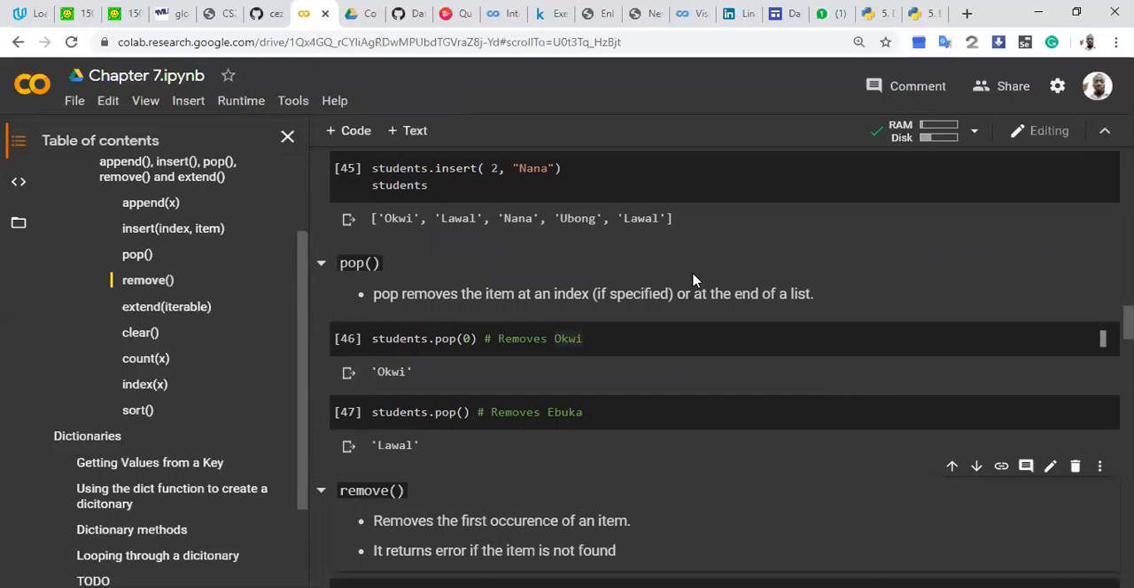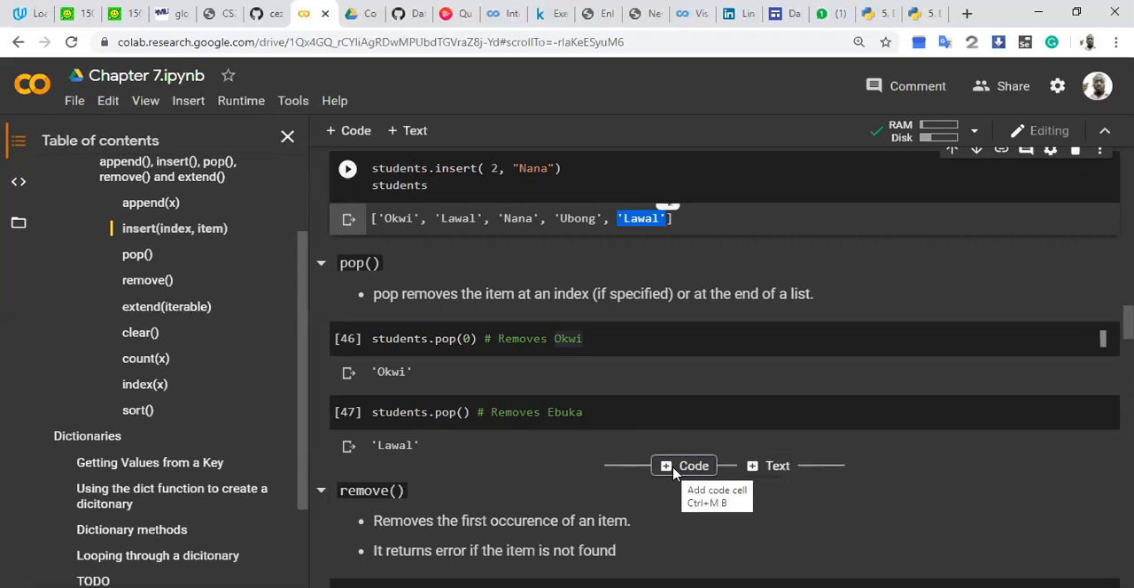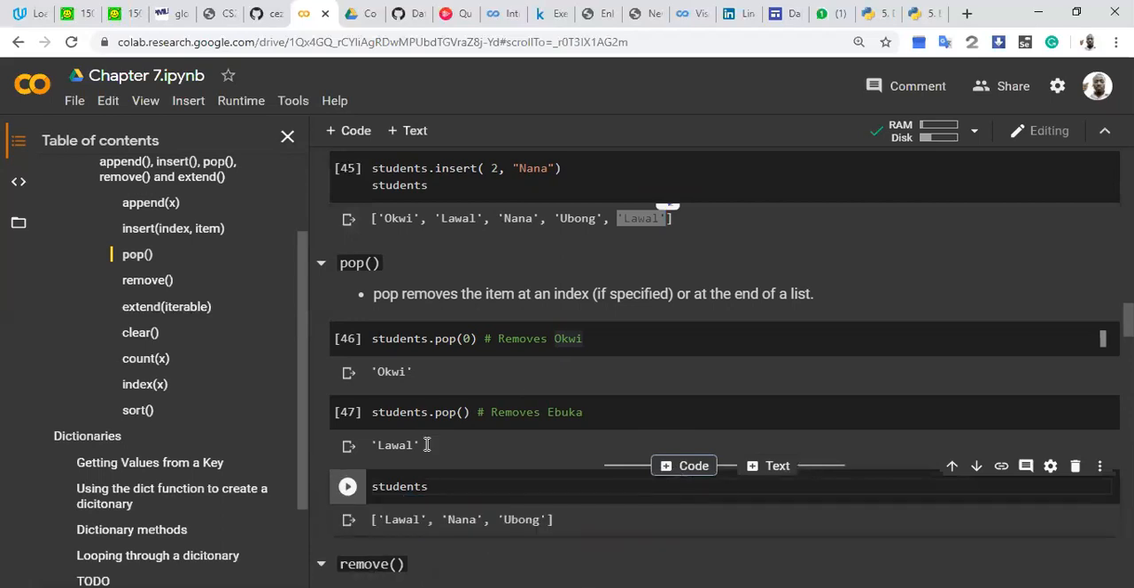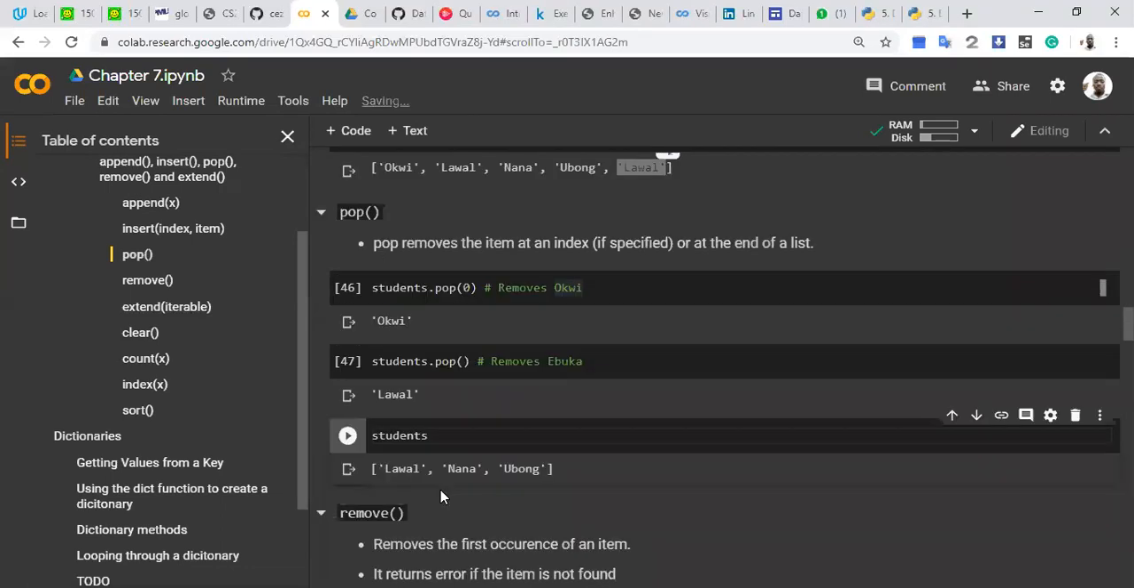So if you check here, the last item here is Lawal, and that's what it simply brings out for us. So if we were to check the list at the moment, we'll see that it no longer has Okwi and Lawal in it. Okay, so let's see remove.